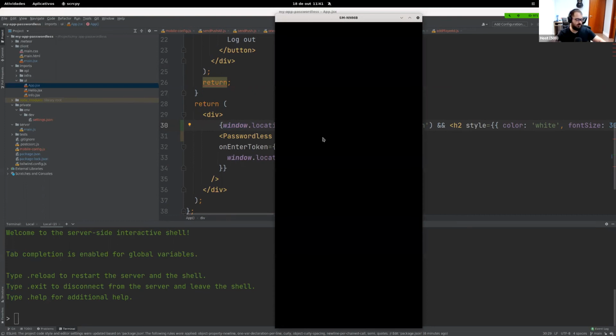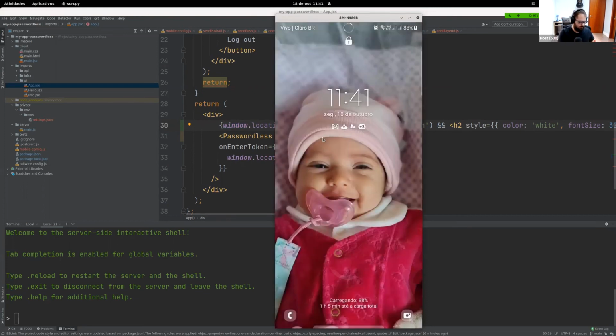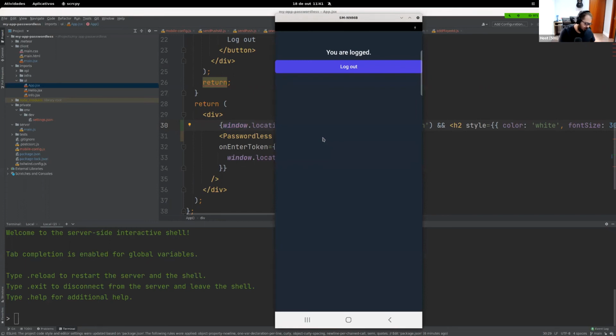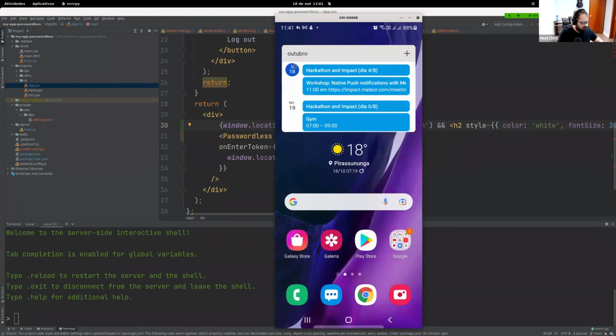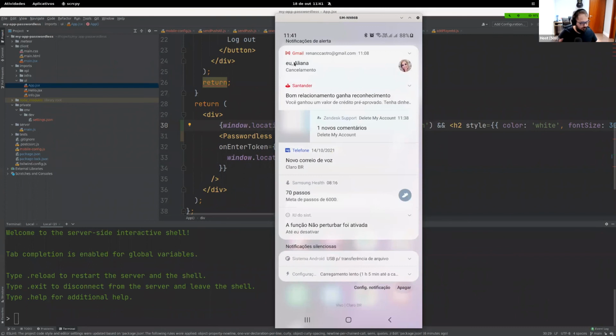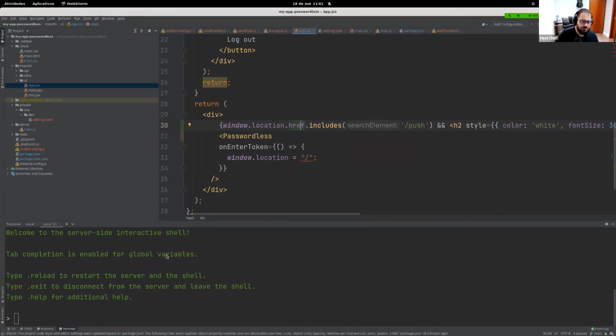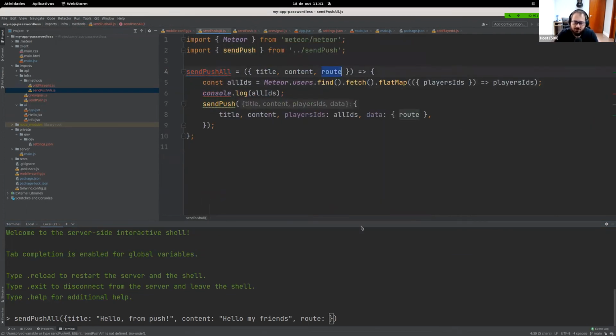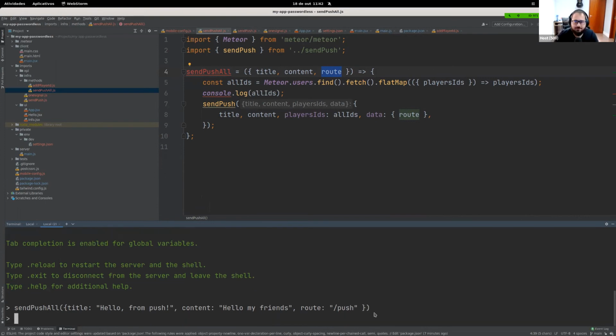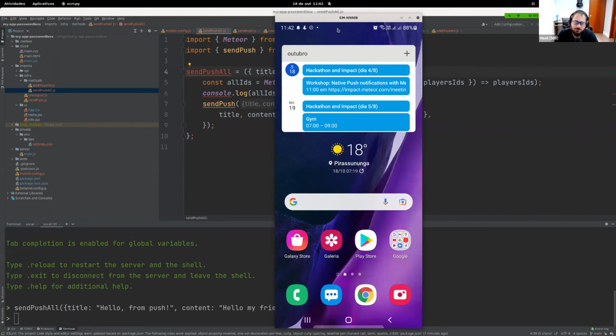I have my app here. I'm logged in. I'm going to close my app right now because push just works better in this way. Cleaning some notifications, everything is working. Let's send again. Same thing, but right now we're going to pass a route. Let's check the method signature. It's route, and this route we're going to pass the slash push. Sent. Let's wait for it to arrive. Let's click on it.